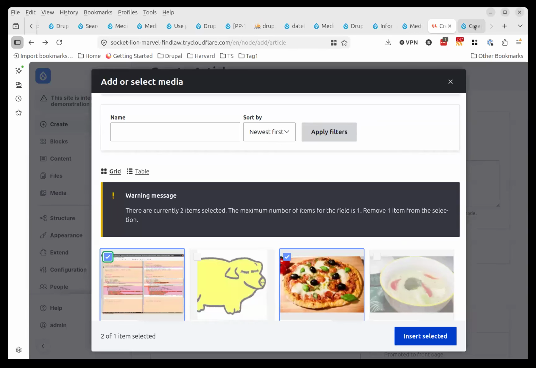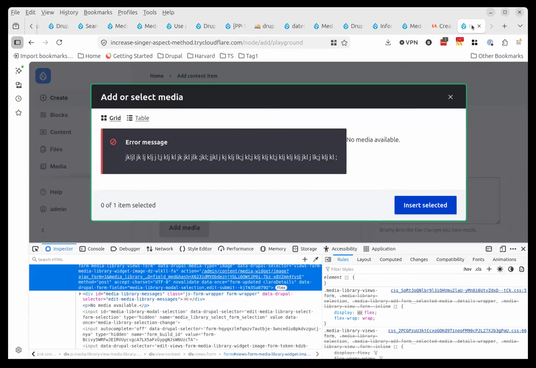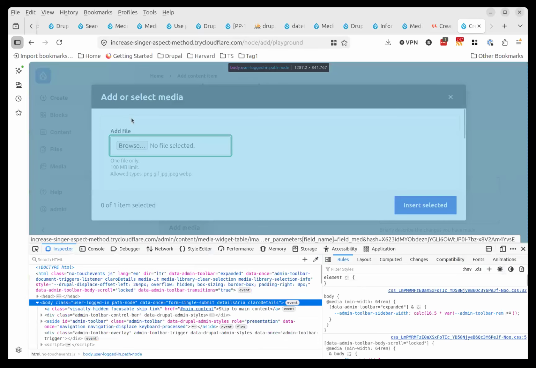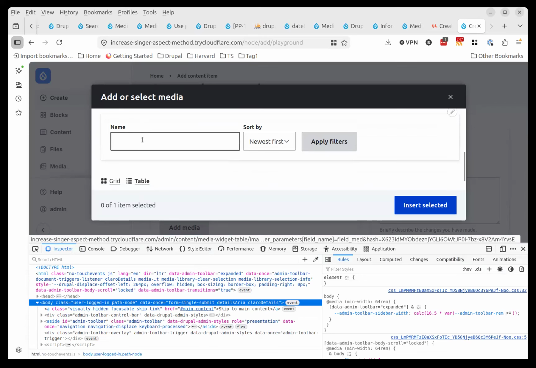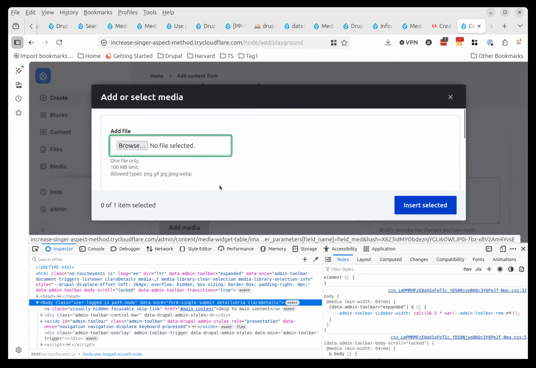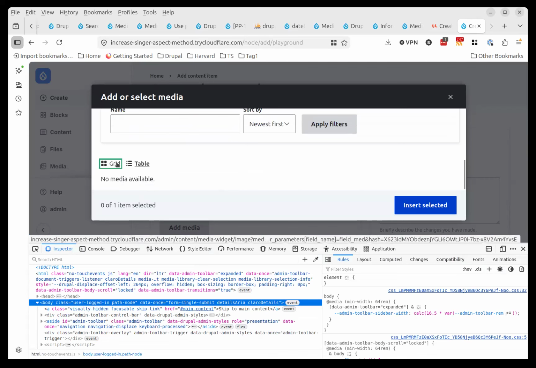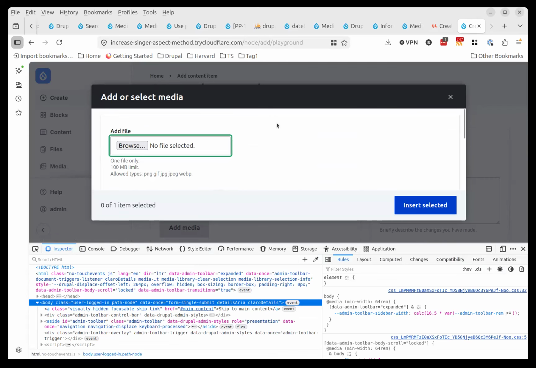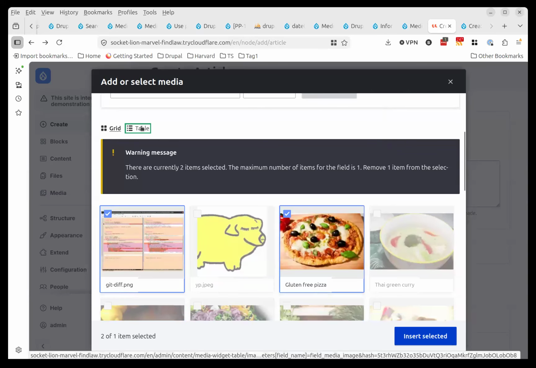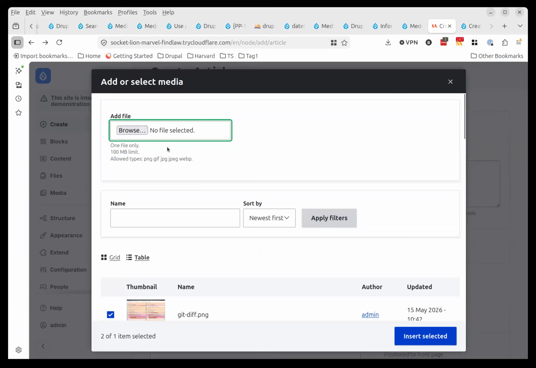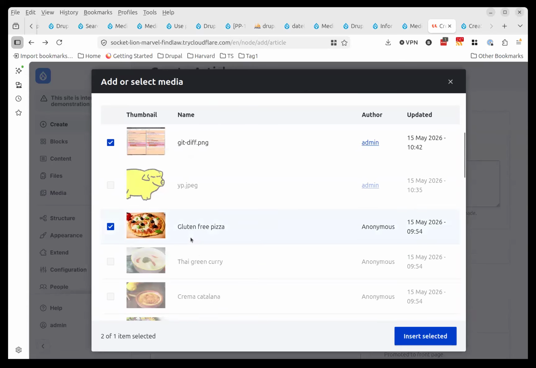Banshee, could you quickly test one thing? If you switch between table and grid, does the error message remain for both? The error message goes away in this case, and where I've selected too many does not come back. And where I've selected too many with the grid, if I switch to table, the message also goes away.